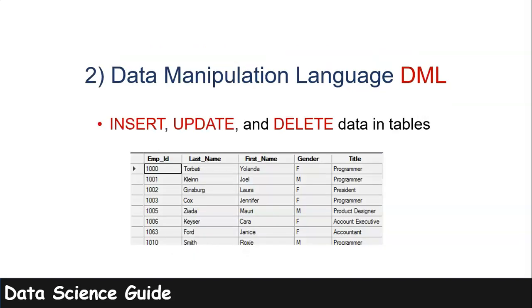The second part is Data Manipulation Language, or DML. This part is used to manipulate data, such as insert, update, or delete data in tables.